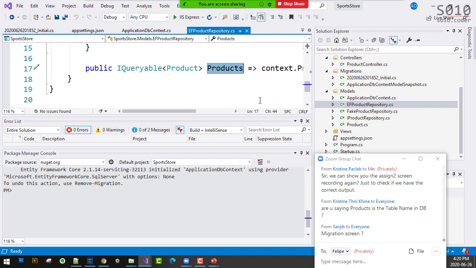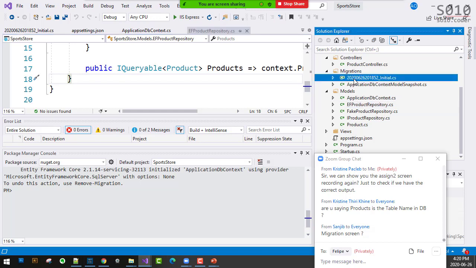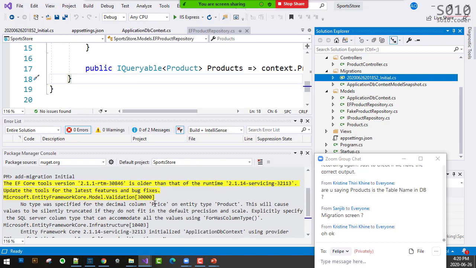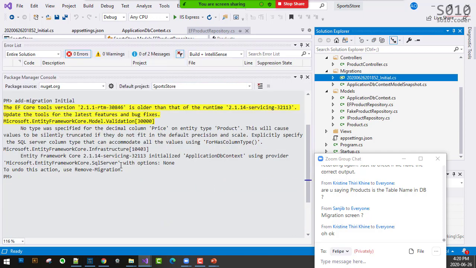Yeah, so Christine, this did not create the table yet. It just created the scripts here. There's a second step that's going to be the one creating the table and creating the database for us. Sanjeev, you want the screen, the migration screen? It's here. Right here, the migration screen. Again, we're going to reconnect with this topic next class.